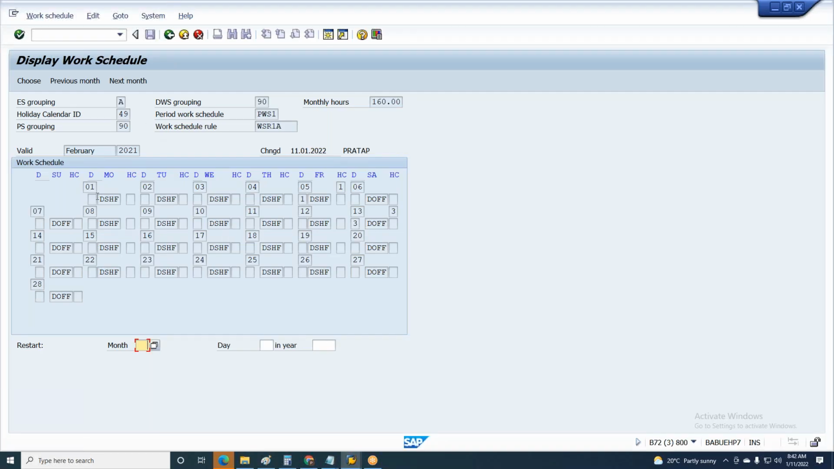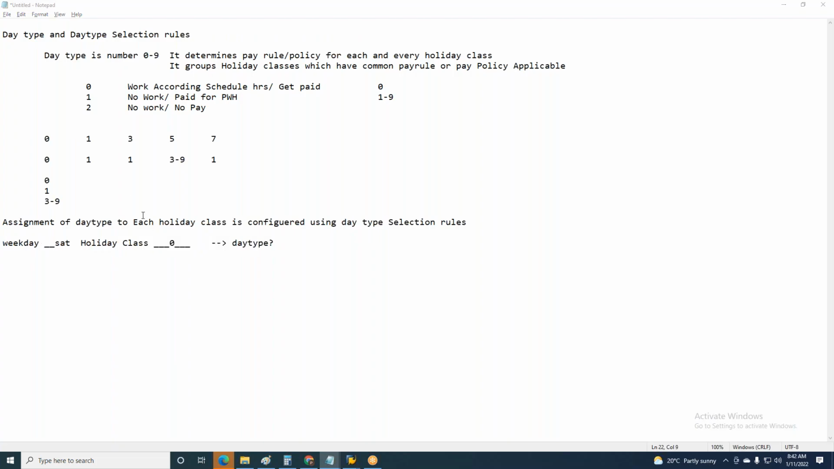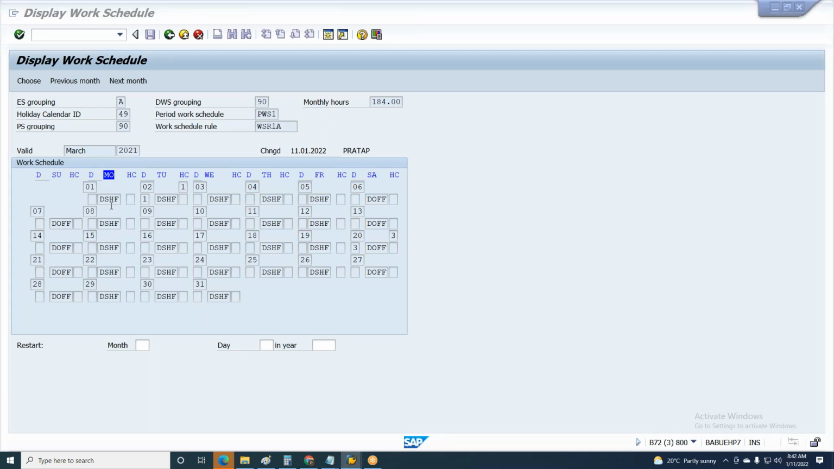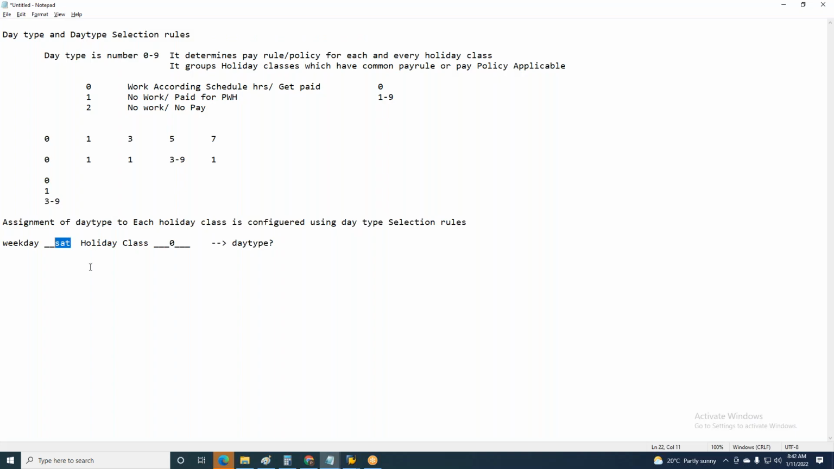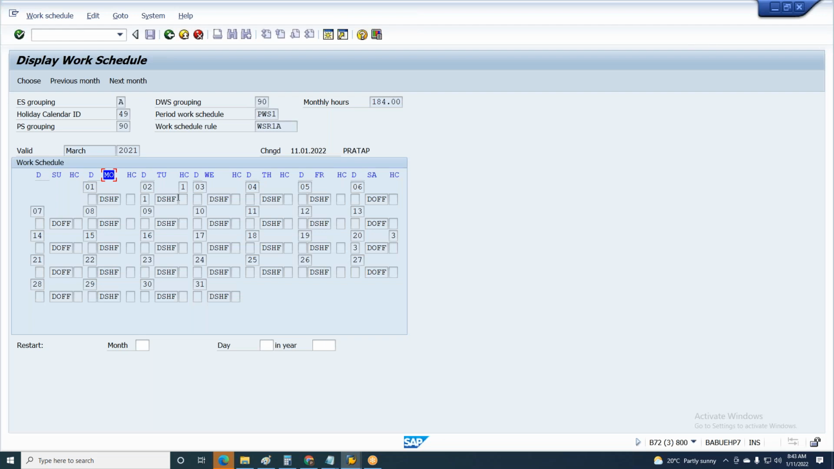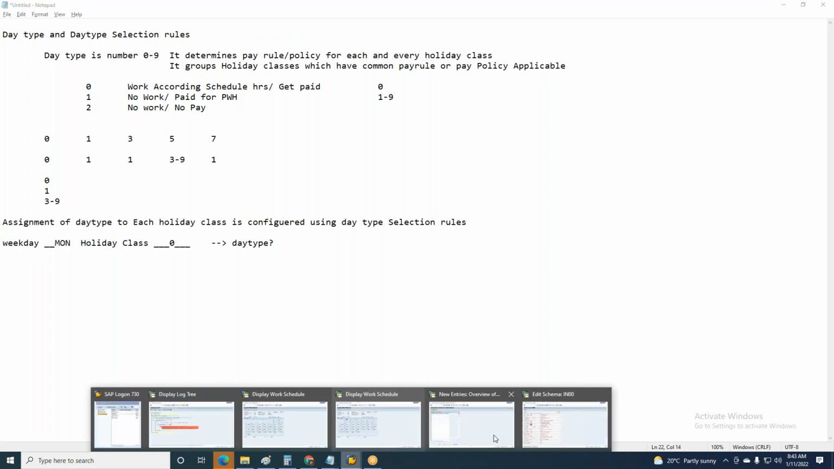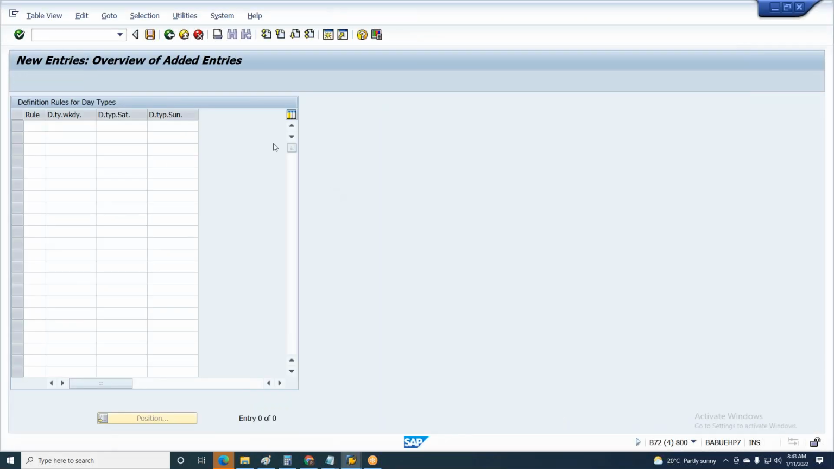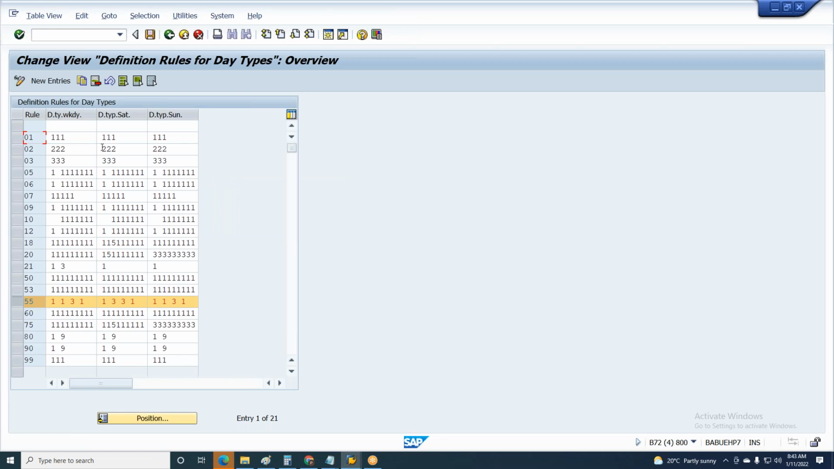Suppose on February, look at this. This is Monday. What is the holiday class on Monday? What is the holiday class on February 1st? 0. 0, sir, right? So Monday is 0. So which column is used? The first column is used.